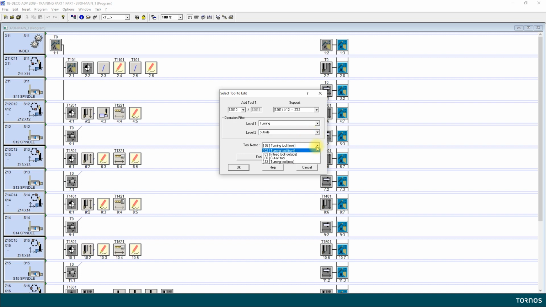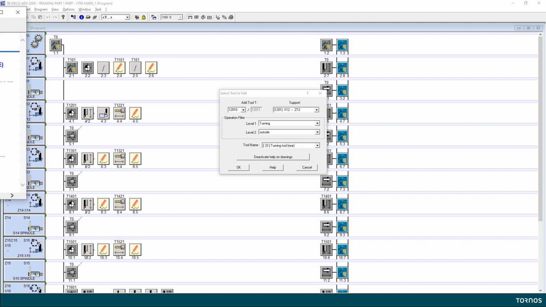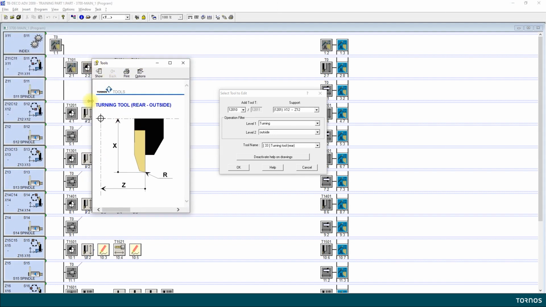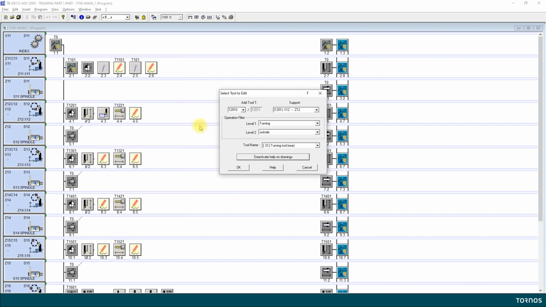Let's see what we have: infeed tool, cutoff, turning tool, rear. Let's try this one. And if I'm not sure, I can click here and it's going to open a little sketch that I will show you here. And this symbolizes a back turning tool. So this is the one. I can close it. And then I can say OK.